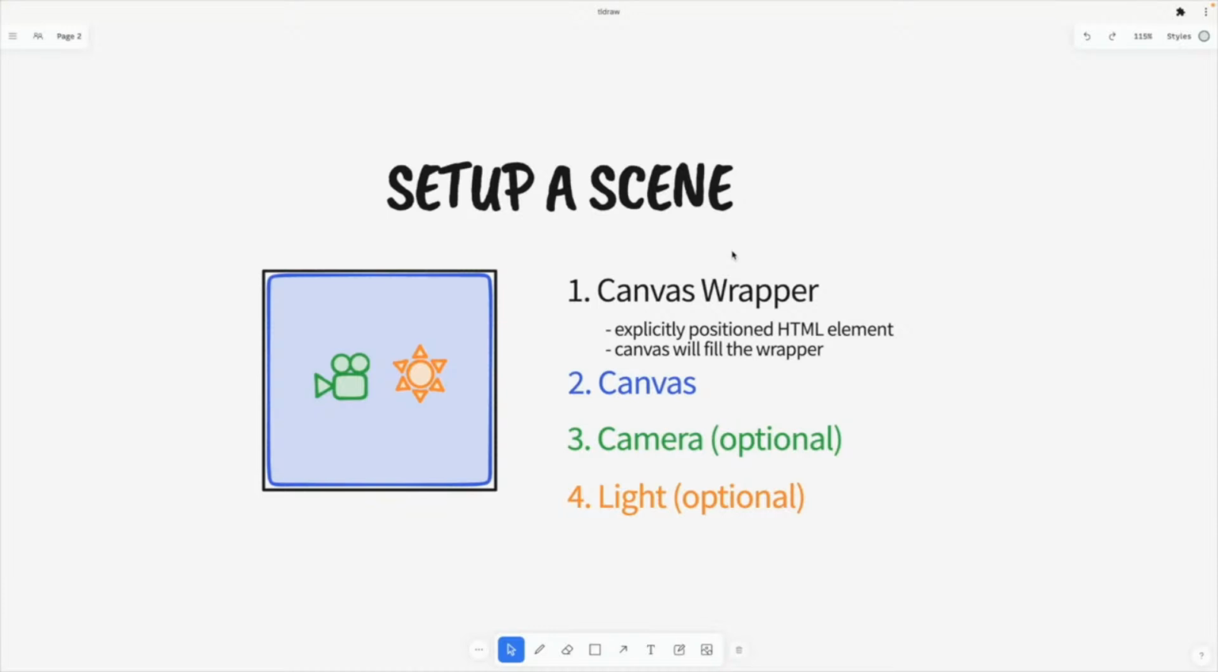Number 2 is the canvas, and that's a component that Threlte gives you that manages all the context for your scene. Number 3 is a camera. Like I said, it's technically optional because there's one that would exist by default, but you'll almost always want to change something about the camera. So we'll bring in a camera.